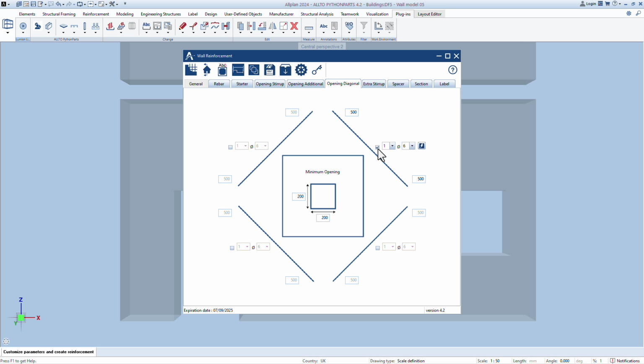Add diagonal rebars for openings. Define the quantity and diameters. Define the overlap length. Define the same parameters for the other sides.